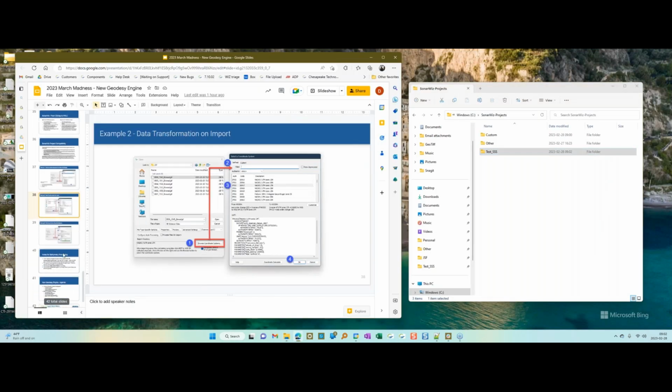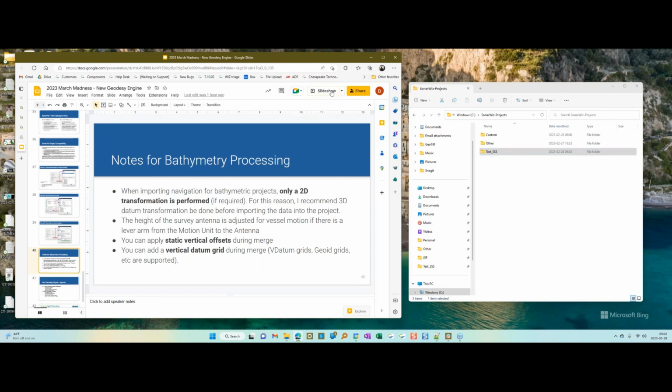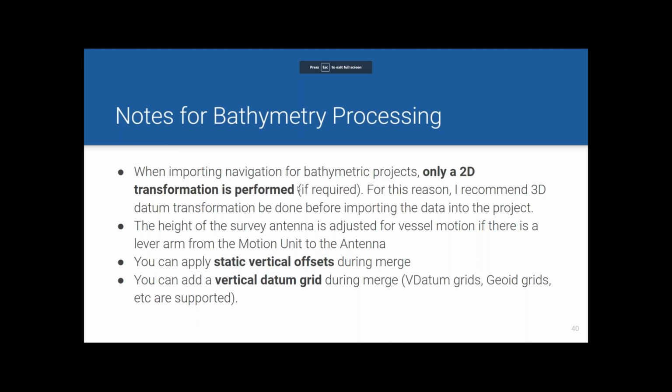All right, so the last thing I wanted to mention is just a few notes about bathymetry. When you're doing coordinate systems with bathymetry, only a 2D transformation is performed. So for this reason, if you're working with antenna elevations, I recommend that you do a 3D datum transformation before you bring the data into SonarWiz.